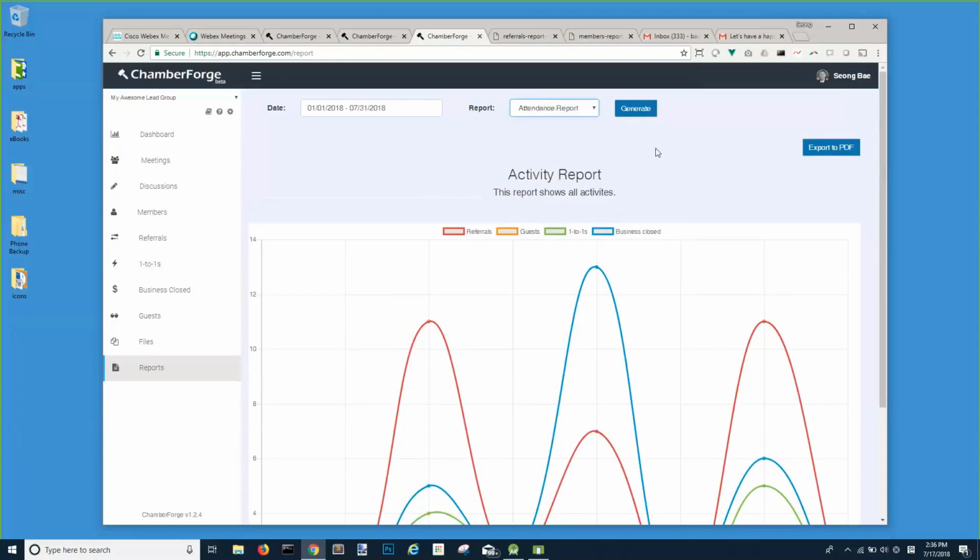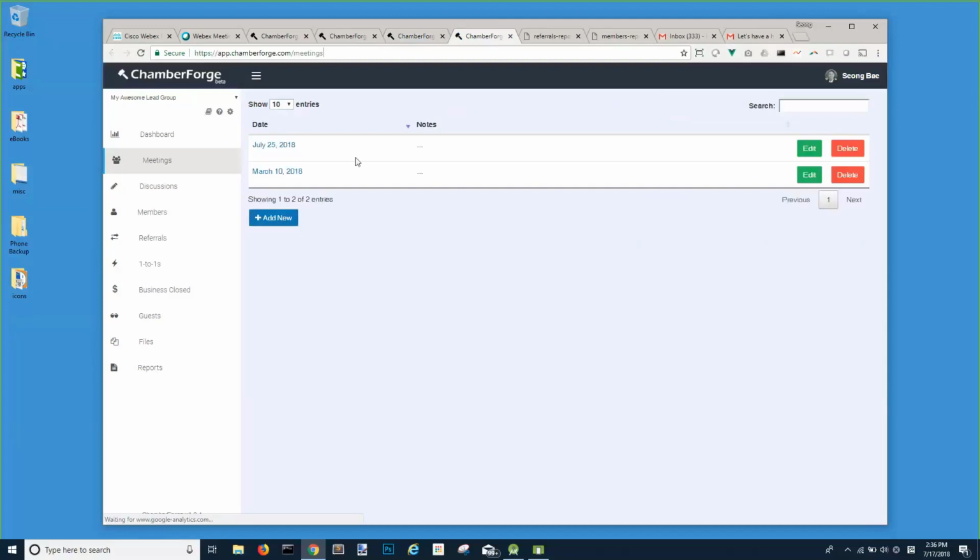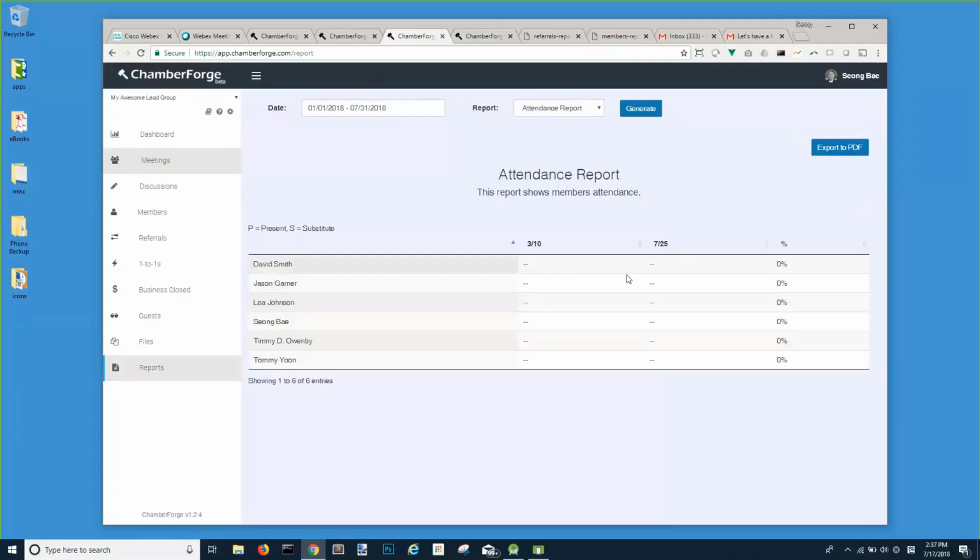And then the next one, the last one, is the attendance report. This shows for this period what the attendance has been like for all the members in your group. This is not showing everything, because it depends on the meetings created on this page. On the meetings page, I only created these 2 meetings. That's why there are only 2 meetings showing in this table for this time range.